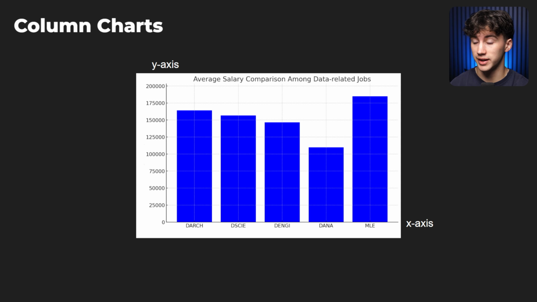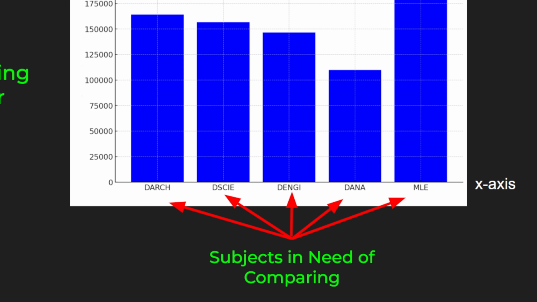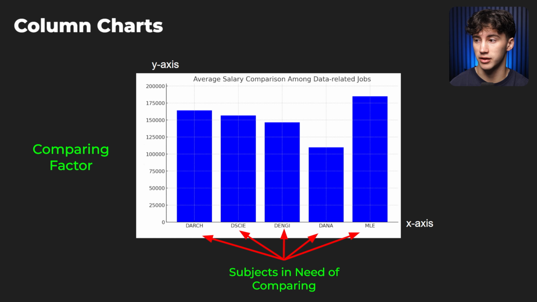So from what I've learned in column charts, the subjects in need of comparing go on the bottom. And then the comparing factor goes on the y-axis. So we have all of these subjects in need of comparing, which in this case is data-related jobs. We have a data architect, a data scientist, data engineer, data analyst, and we also have a machine learning engineer. And we're comparing them based on the average salary amongst those jobs. So the comparing factor would be the salary, and the subjects in need of comparing would be data-related jobs. It's a good way you can organize your column charts. What needs compared and what factor are we comparing it on?